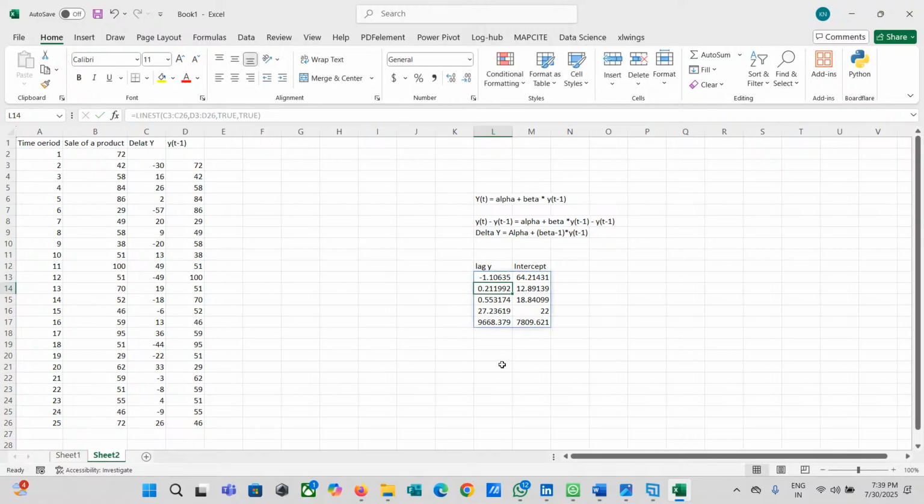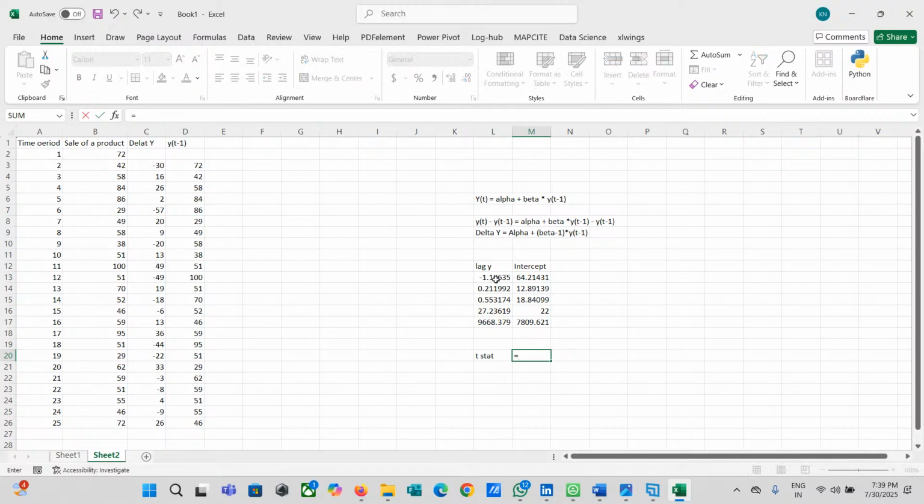Now I'm going to find my t stat from this. The t stat is the coefficient divided by the standard error. This is my standard error, that is minus 0.52. Now I'm going to find my Dickey-Fuller ADF critical value at 0.05, having drift or constant.